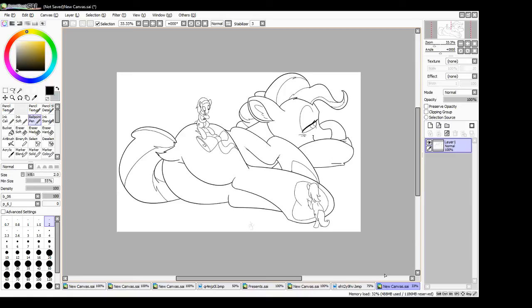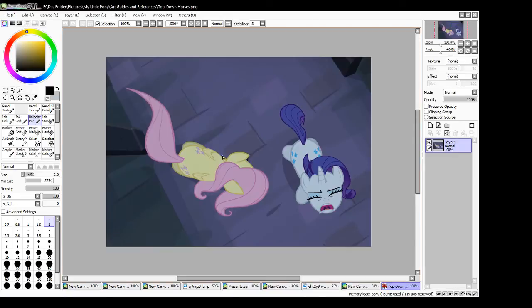So for this, actually, we're going to start off by cheating because it's in the spirit of things. I have an image in my guides folder. I have a bunch of little images that help out with things, which I suggest you build up a folder of stuff like this also. Like here's an image of what ponies look like from the top.